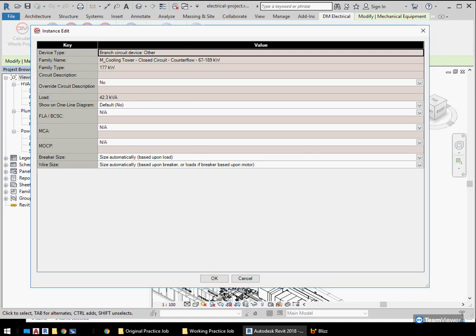So with Design Master, there's a couple things that we do. One, we size the breaker and the wire size correctly based upon the motor settings. We also include the motor contributions in your fault calculations, and we can display the motors on your one-line diagram. So those are the couple of things we'll be looking at here.